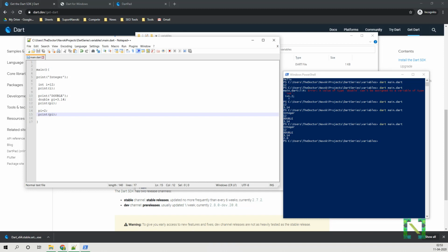Dart has another data type, the num data type, that can store a whole number as well as a decimal point. It can be used when you don't know whether the result will be a whole number or a decimal point. So you can store both the values. Let's declare a num variable here. Num c is equal to an integer value and let's print it. As you can see, the value is printed.